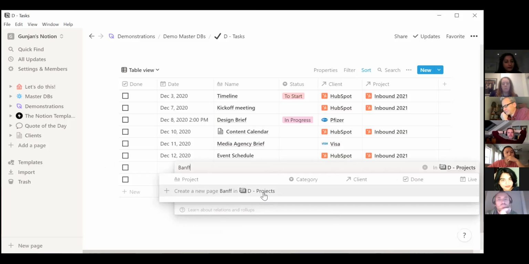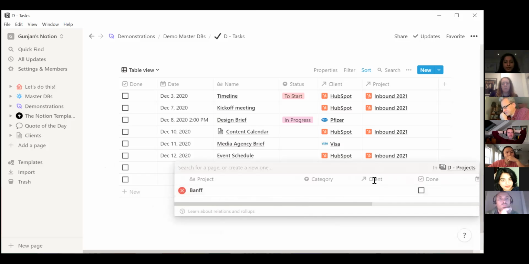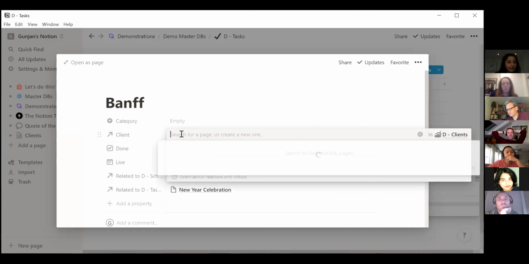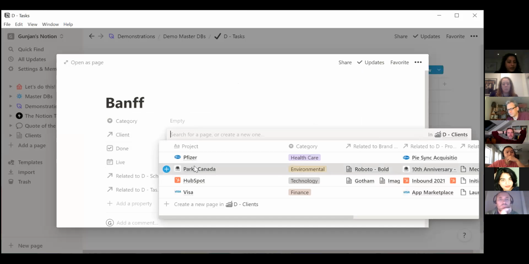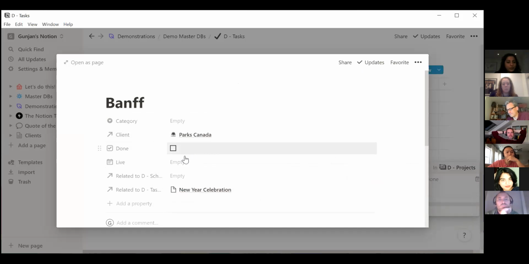You can create it right here. So you create a new project called Banff in the projects database, right? And you assign a client to it. So it's for Parks Canada, right? It's not done yet. When is it going to go live?